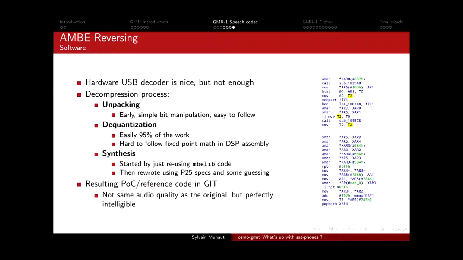So we have a hardware USB decoder, which is very useful, but you still have to carry it around or have it plugged into a networked server or something, which isn't necessarily something you want. So I wanted something I could check out in Git, basically. So I started reverse engineering the entire codec. Now, it turned out to be very painful.